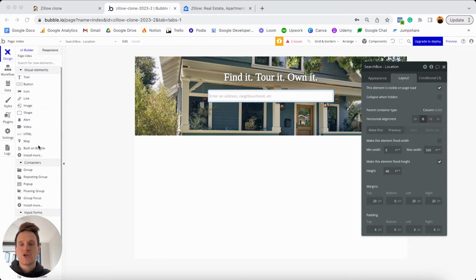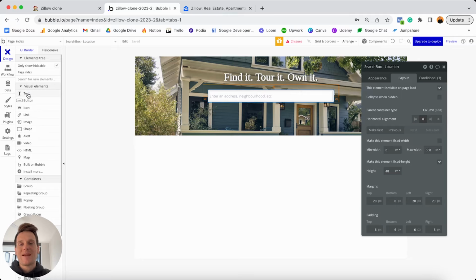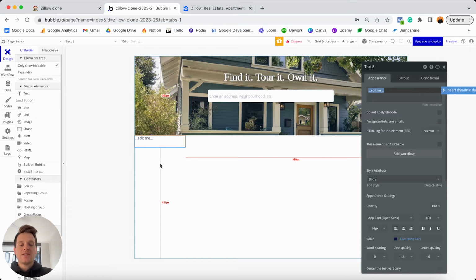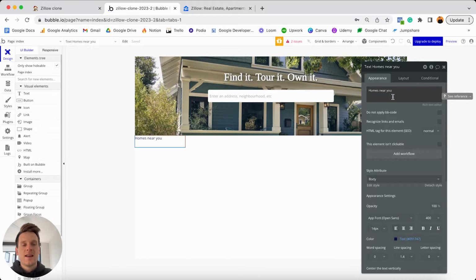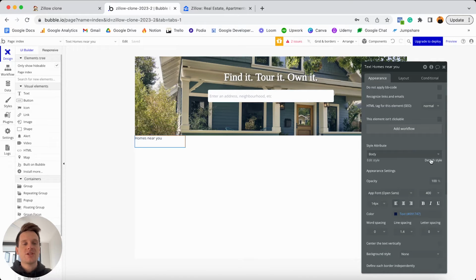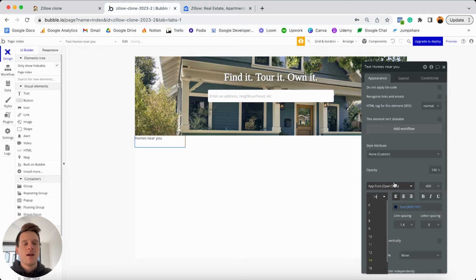So if I just scroll on up to my visual elements, I'm going to grab another text element here. And this is going to display the words "homes near you." Now, when it comes to this text element, I'm just going to detach the style of this. I will update the font size to be 18. And I'm also going to choose to bold this text, just so that way it stands out like a heading. I'll then need to make this element fully responsive.